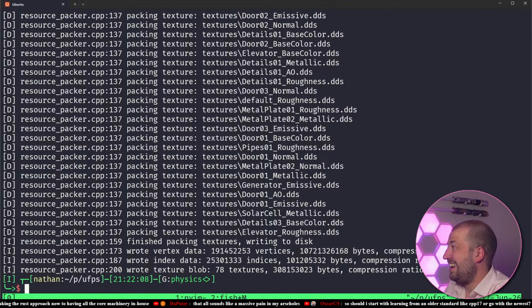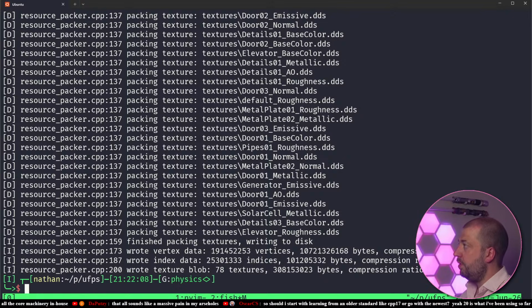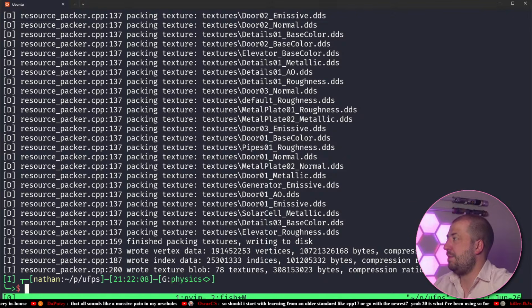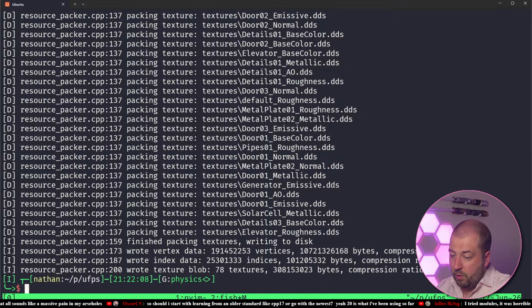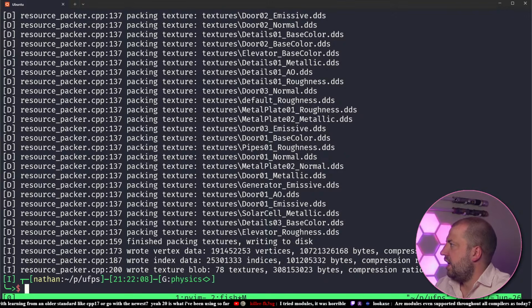I'd say 17 at an absolute minimum, because 17 includes some really important vocabulary types like optional and variant. It includes the file system. So I'd say 17 is an absolute baseline now. But there's no problem with just getting 26 in, right? Because it has some interesting bits and pieces. But if you're learning the language, I wouldn't get too bogged down with it.